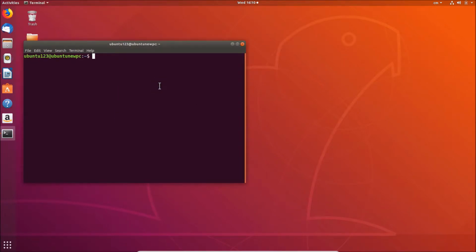Okay, so in order to remove this trash icon from the desktop, you need to install gnome-tweaks tool. Okay, so for that, first of all, we have to update system repositories. Okay, so for this we have this command, sudo apt update, and after that hit enter key on the keyboard. Just provide your password and then hit enter.